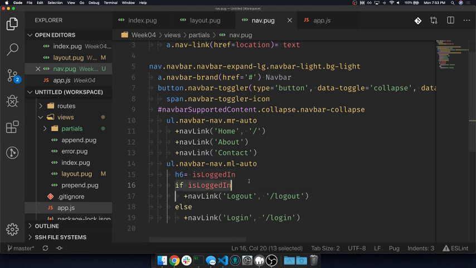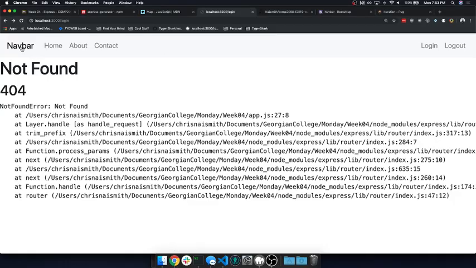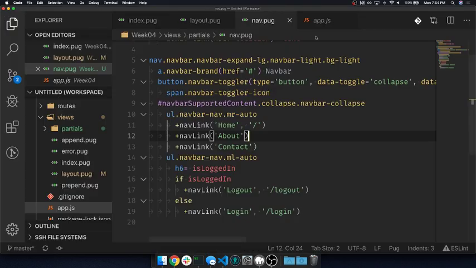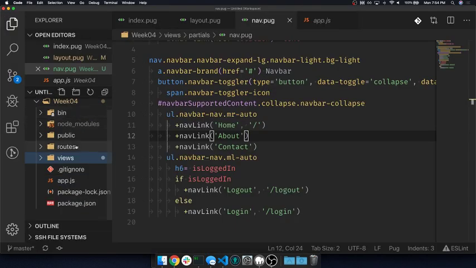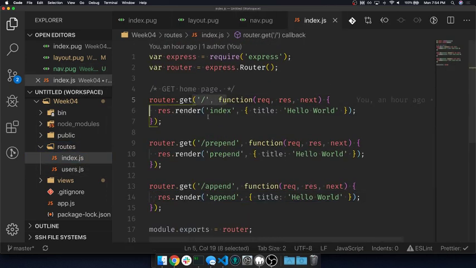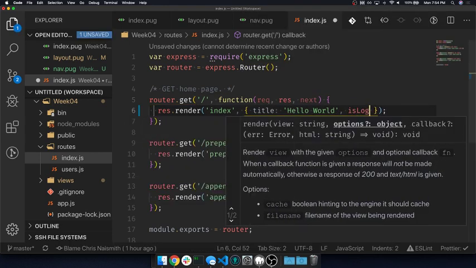However, if we were to set isLoggedIn to true, or what is called a truthy value, it would then end up showing our log out. So which page am I on right now? I'm on the login page. I'm going to go to the home page because we already have that set up. So in our routes, under index, I have our index page, and we're passing it type. Still says hello world, but I'm going to pass it a value of isLoggedIn, and I'm going to pass it true.